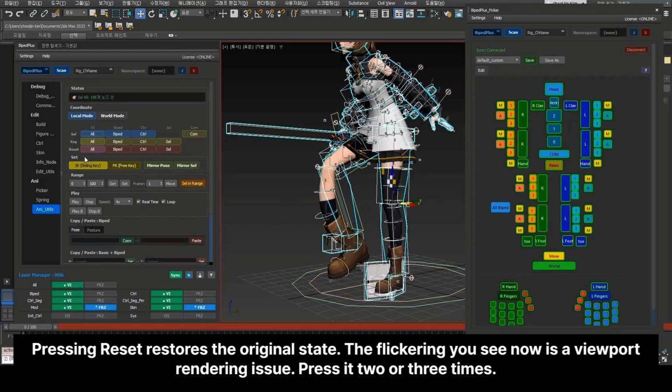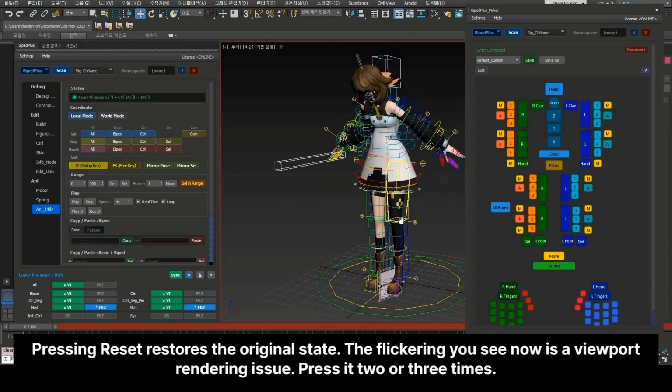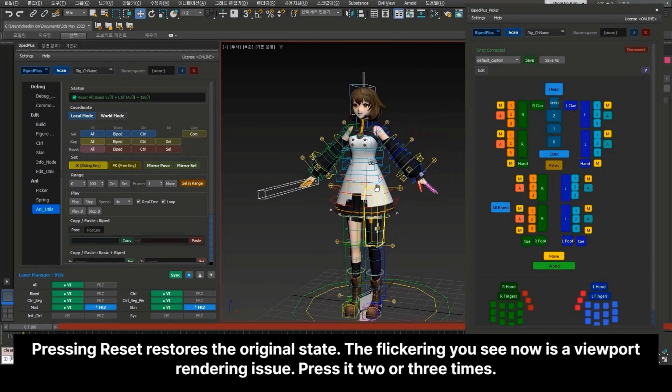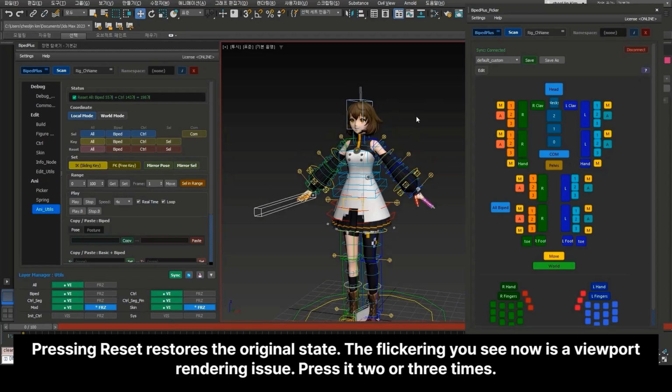Pressing reset restores the original state. The flickering you see now is a viewport rendering issue. Press it 2 or 3 times.